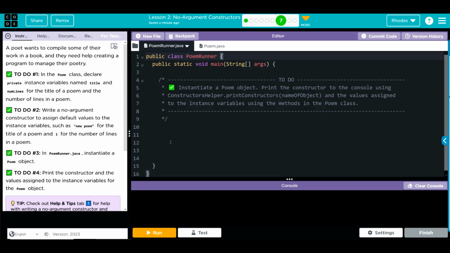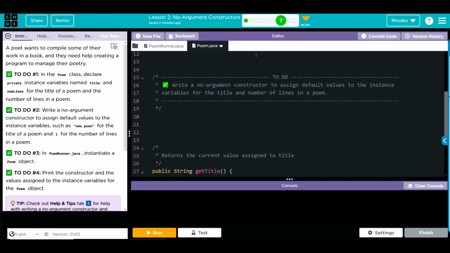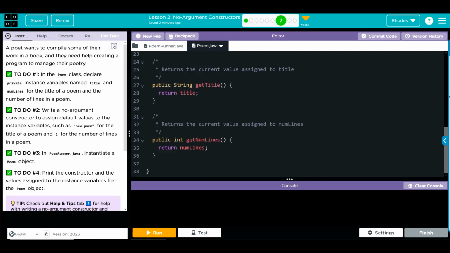That doesn't sound too bad. Let's look at our code here. Nothing in our poem runner method. In poem, looks like we have our class, space to write our instance variables and no argument constructor. We have a get method. We haven't talked about this. This looks like it's getting the title. Just want you to notice how this is public. And then we have a get num of lines, also public.